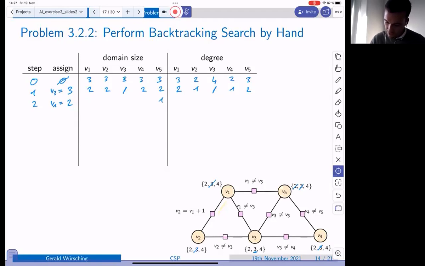And we see we have to remove the 2 from here. And we also have to remove the 4 from here. Why do we have to remove the 4? Because we see the constraint is v2 equal to v1 plus 1. So if v2 is 4, then v1 would have to be 3, because 3 plus 1 is 4. And then basically this value for v2, so v2 equals 4, is not an admissible value anymore, so it's not possible. So we have to remove this value.